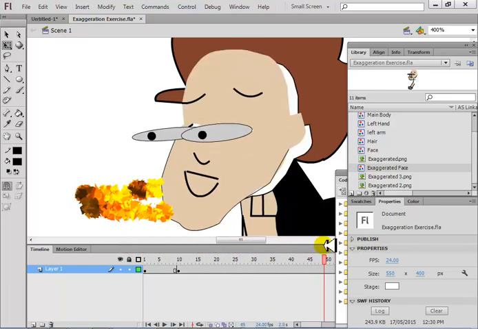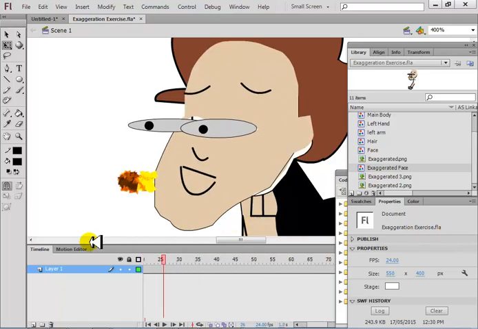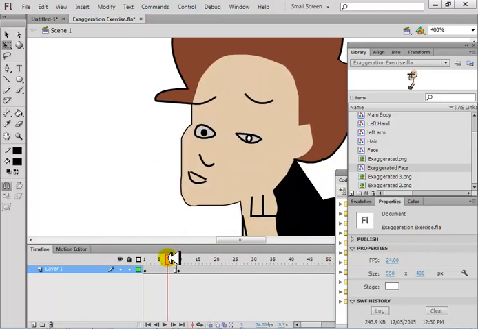So I added fire on top of his mouth so that it looks like he's actually eaten something very spicy.